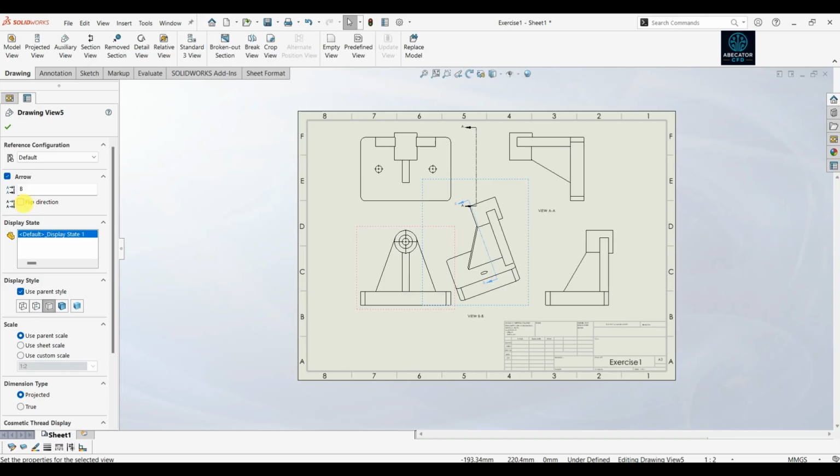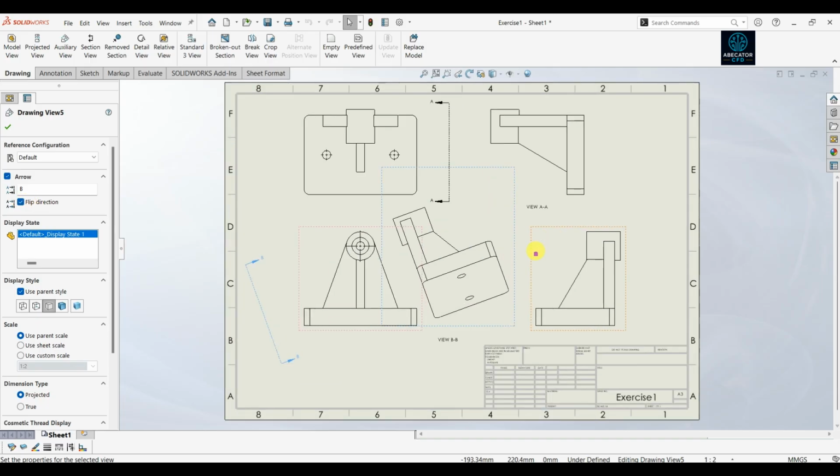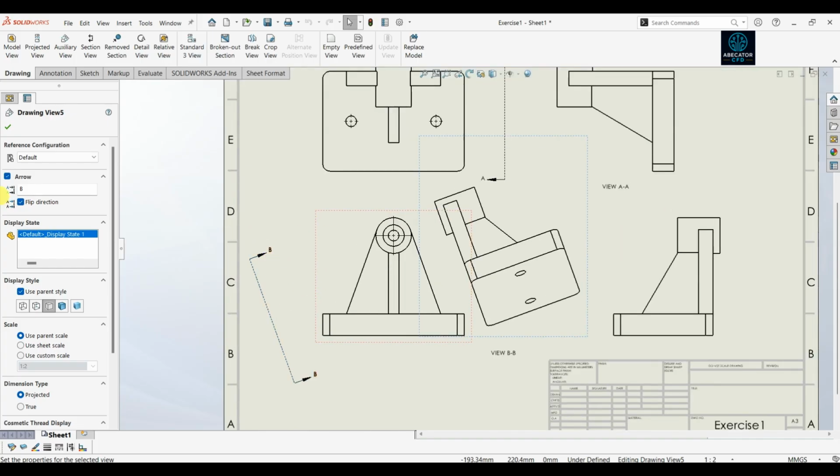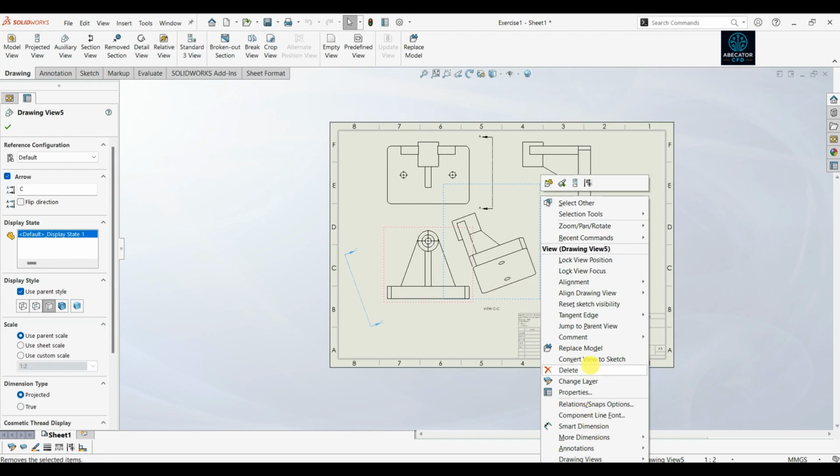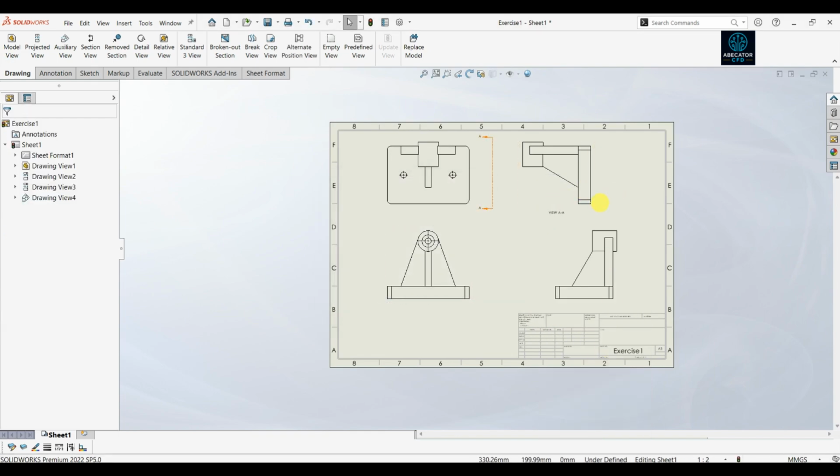If I select the auxiliary view, I can change its direction. Click Flip Direction and the arrow reverses. You can also change the view label, like A, B, or C. And the arrows show the viewing direction. That's auxiliary view. Now let's delete this view and clean up the sheet.